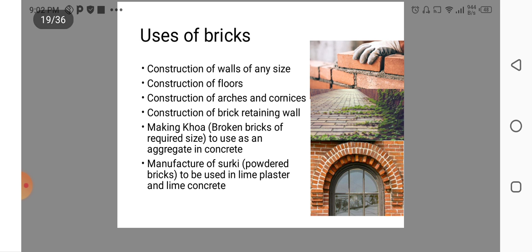Uses of bricks. Here are some of the uses. Major uses are for masonry walls, construction of floors, construction of arches and cornices, construction of brick retaining walls, making coarse aggregate from broken bricks of required size, and manufacturing of surkhi. Surkhi is a powdered form of bricks to be used in lime plaster and lime concrete.